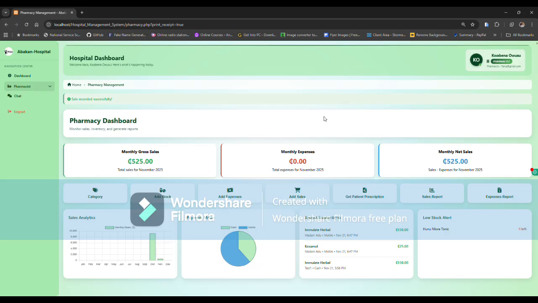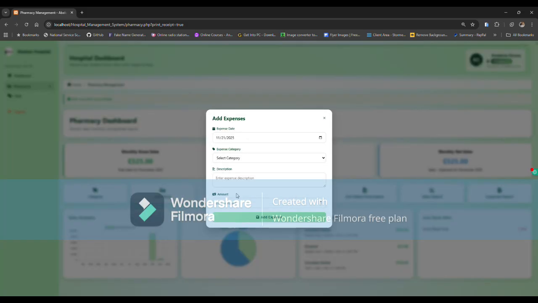So here you can see monthly gross sales, the total sales that you're going to make at the end of the month, and then monthly expenses. If there are any other expenses, here is where you're going to see that. And then monthly net sales. When we take away the expenses from the gross sales, the monthly net sales, that is what we are going to see. So let's assume add sales, add expenses.